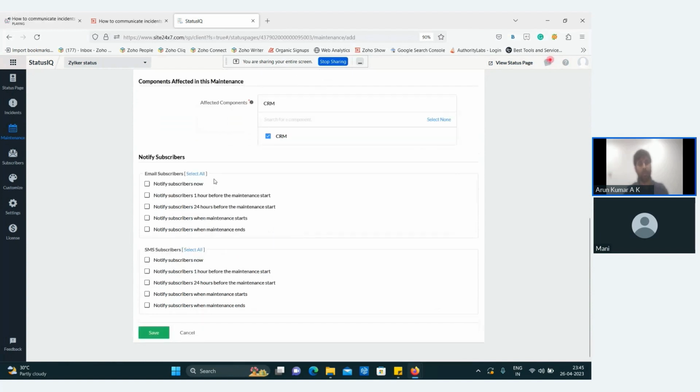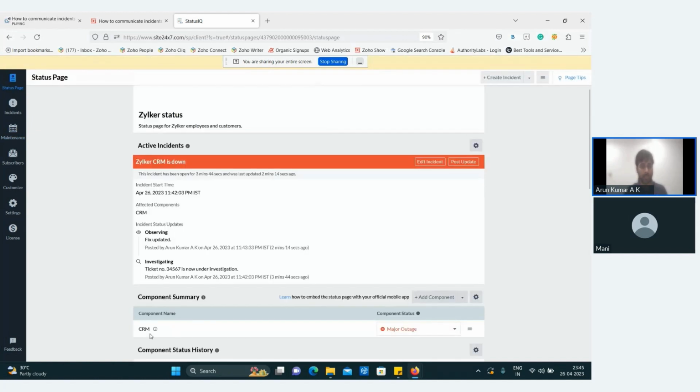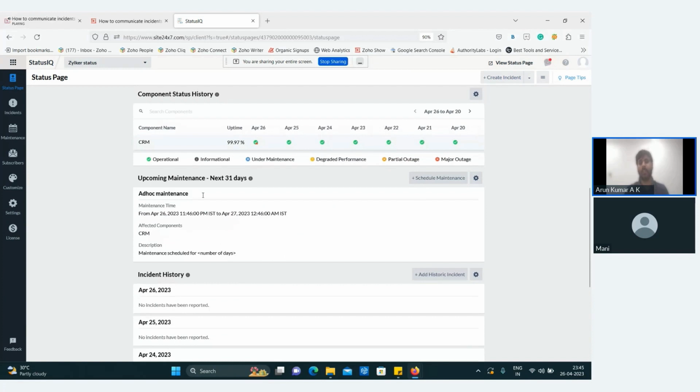And you have different types of notification again here, whether you want to notify subscribers now or 1 hour before the maintenance starts, 24 hours before the maintenance starts, and also notify subscribers when maintenance starts and when it ends as well. We have this for both email and SMS subscribers. Click on save. Scroll down, and then you have it here.